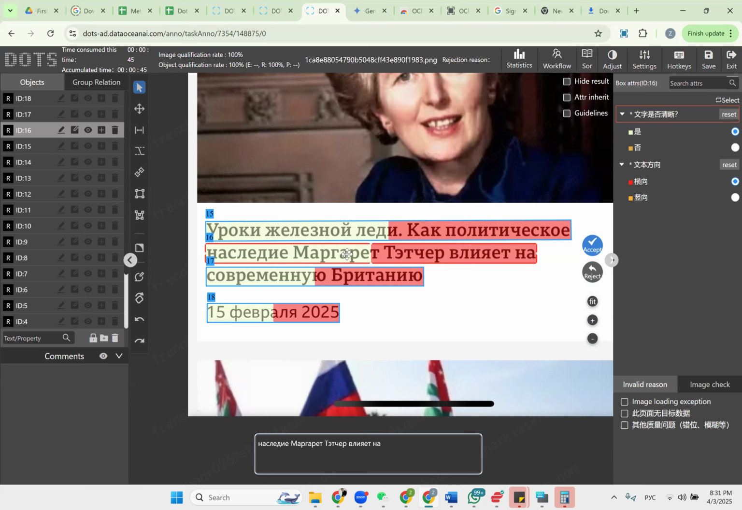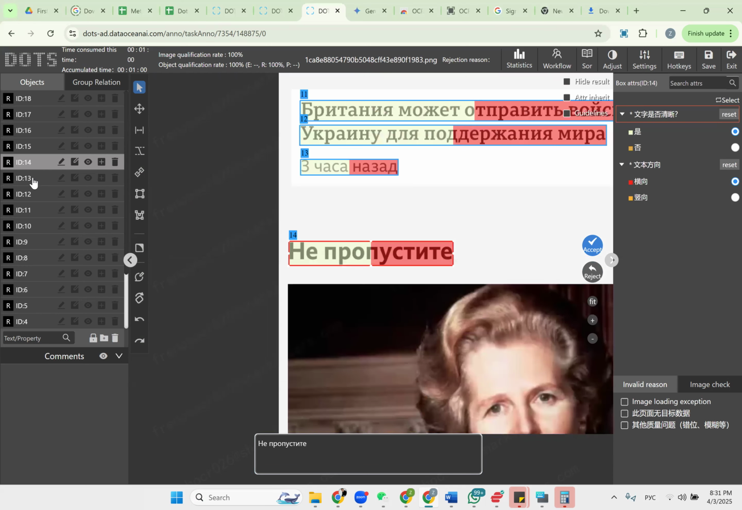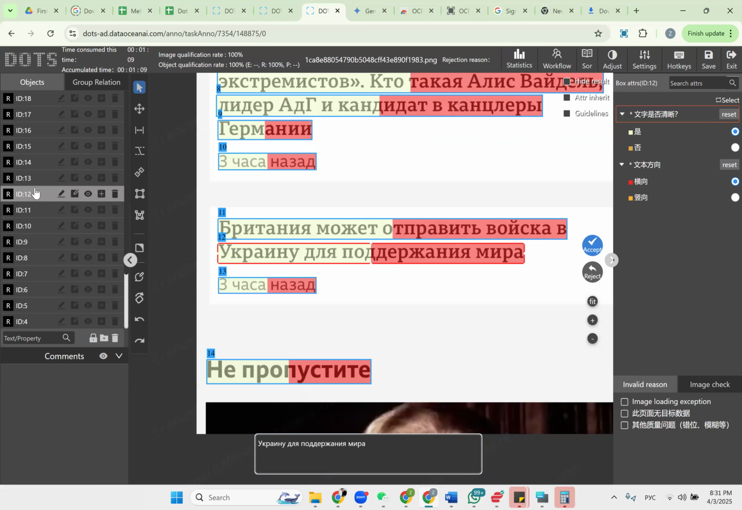Again, be very careful with these capitalizations. If it's capital in the text, it should be capital over here as well. If it's not, you have to adjust it. How do you know the right box is selected? It will become red color when you click on it.